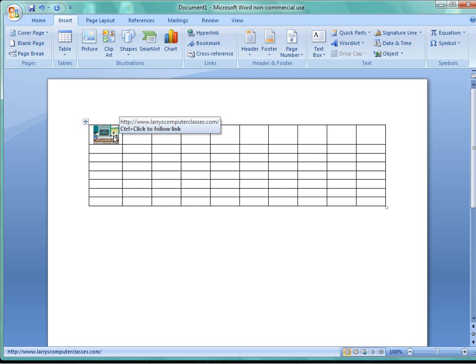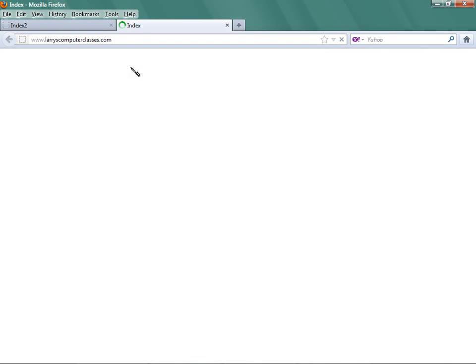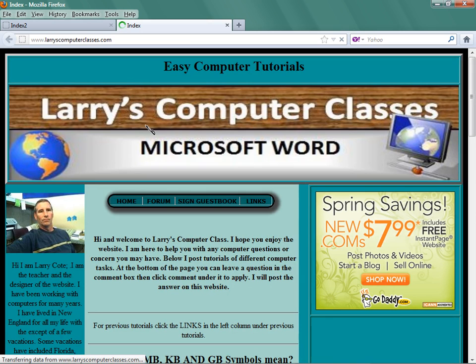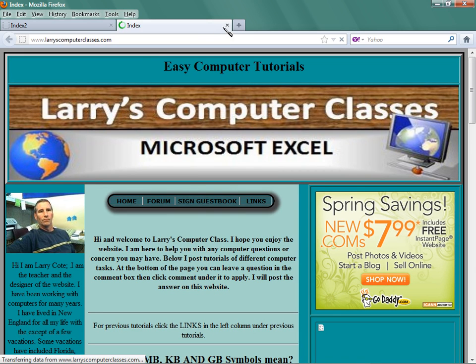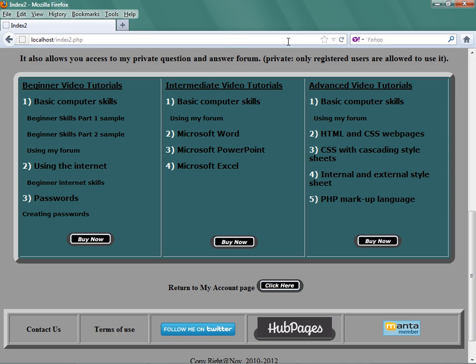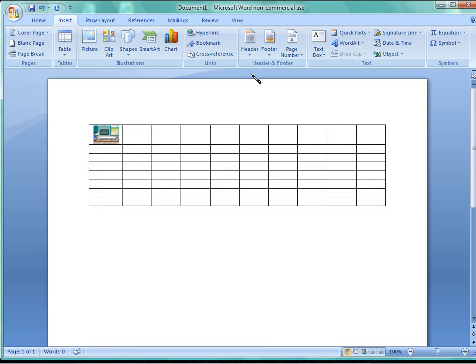So what you do is you hold your control button, which is CTRL control, and you click on this once, and it will bring you to that web page. And that's how you do hyperlinks. Give it a minute, and there you go. It brings you to my web page. Pretty cool, pretty interesting. What else?